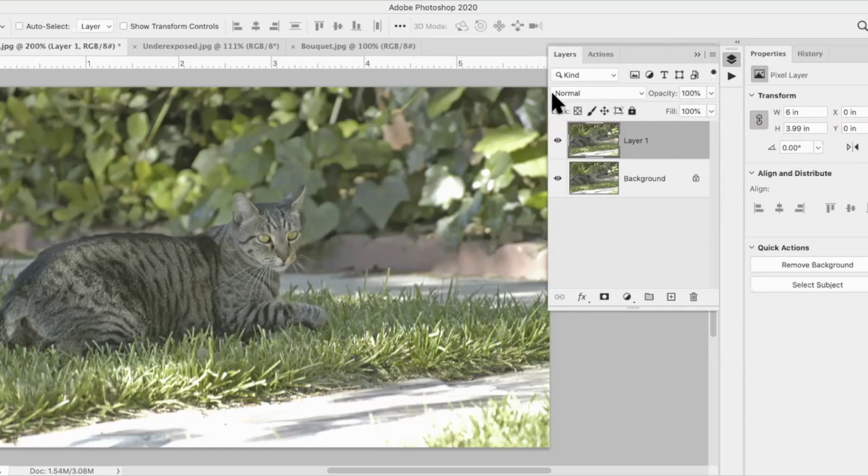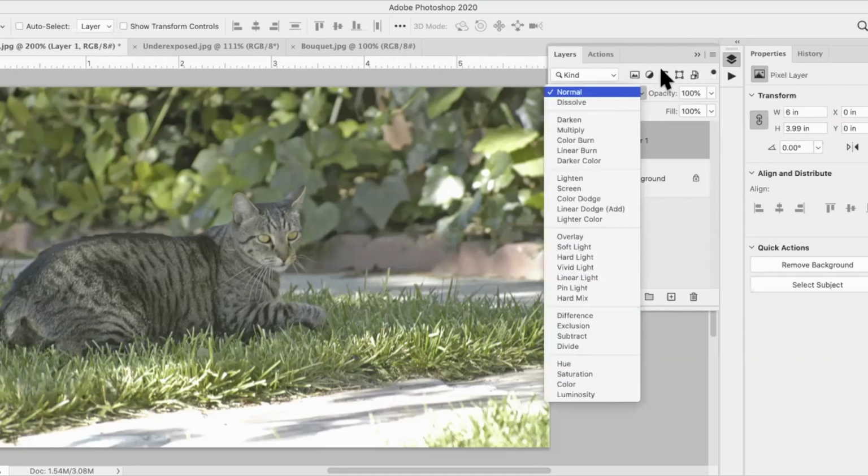This first one where it says normal, this is a drop-down menu, and these are blending modes for the layer that you have selected, and it blends with the layer below it. This is going to be a whole other exercise or a whole other webinar, and very fun, very fun.